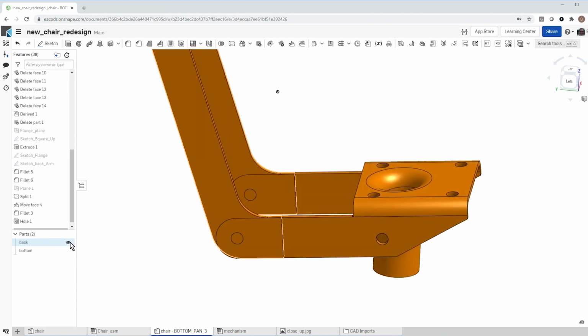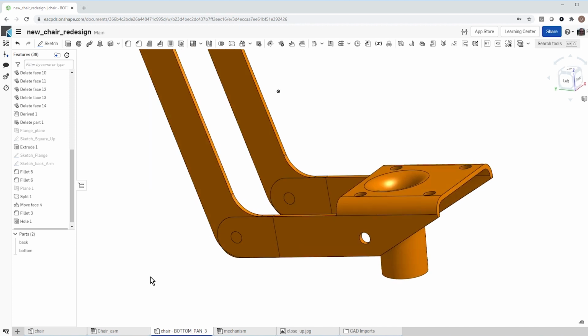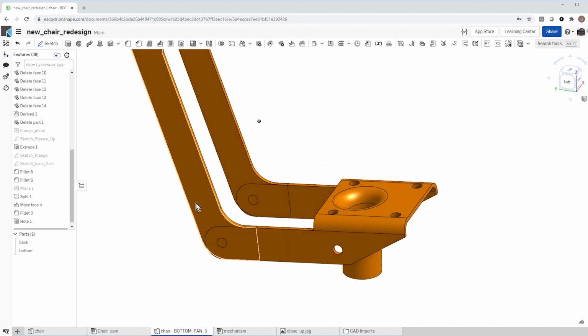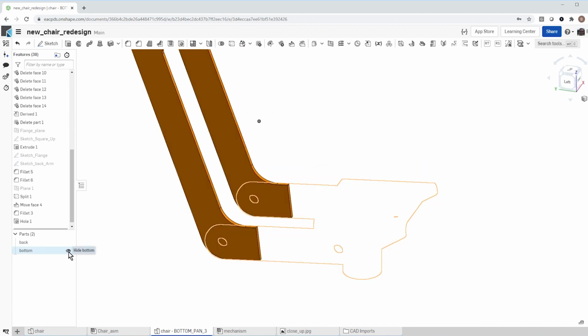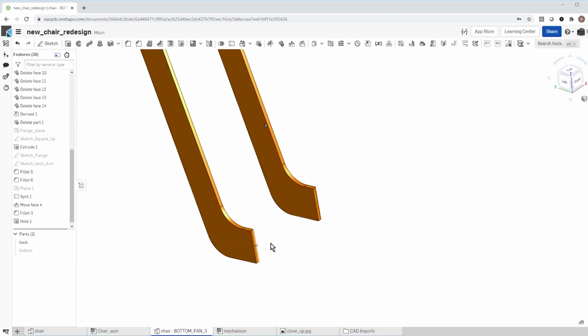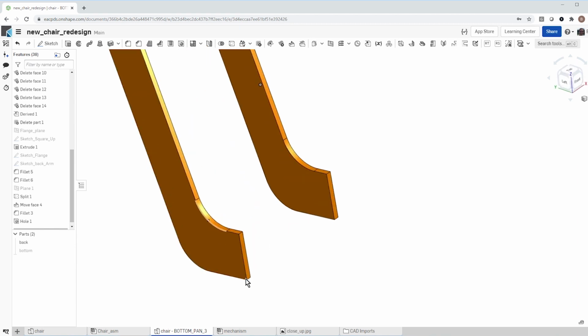We'll turn on the back part here. And now we want to start making some modifications to this one. So I'll hide the bottom. We see our geometry here. This little kind of area here I want to get rid of. I guess I should give you a little bit of background. This geometry I'm working with is imported geometry.